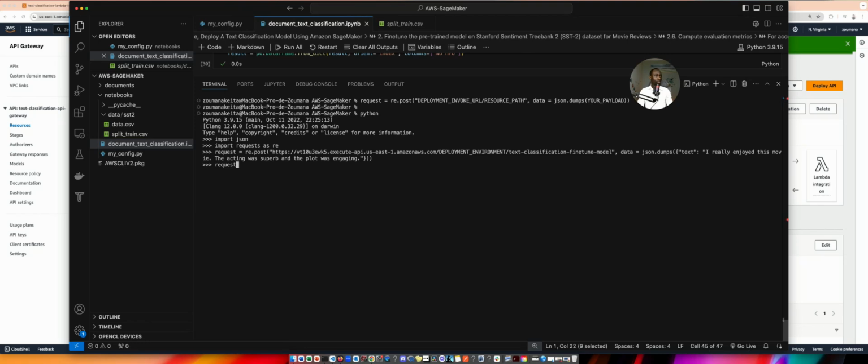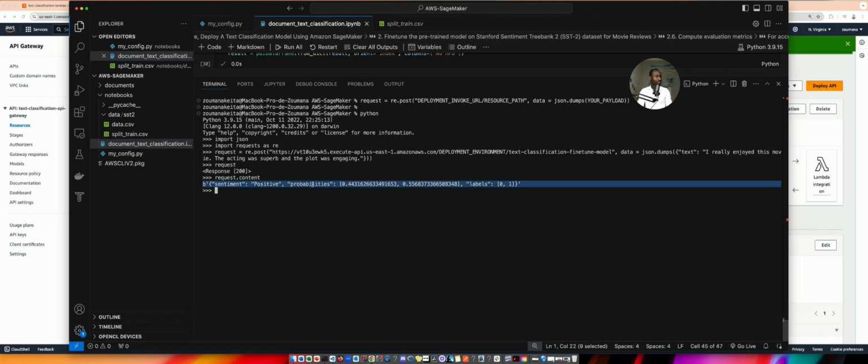If you just put the request, you'll see that you are only going to get the response like this object. And to be able to see the actual result, we have to put request.content. This is going to show the content of the result. Here we can see the sentiment, positive, probabilities. We have the probability scores here. Here is how you can invoke that endpoint from any API that you are creating.